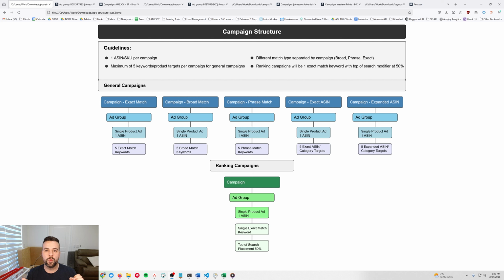Okay, starting off, tip number 1, campaign structure. This is one of the most important tips that you're going to come across. So this is basically how all campaigns are going to be built out. And I've created a visual below. You can see the guidelines here.